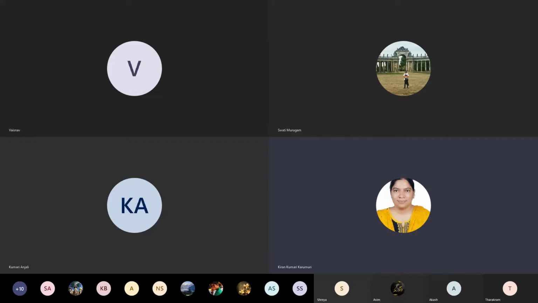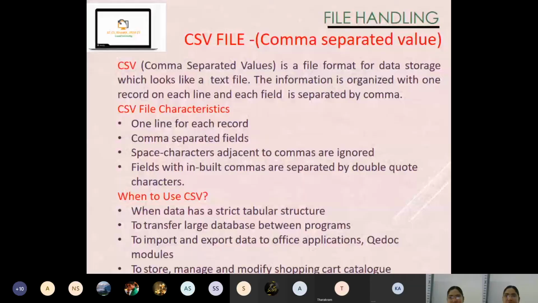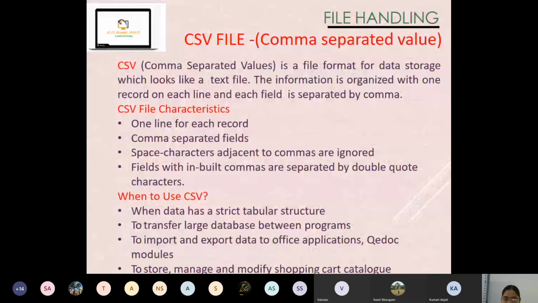What is a CSV file? Comma separated values is a file format for data storage which looks like a text file. The information is organized with one record on each line and each field is separated by comma. So record means what you can understand is a table row.